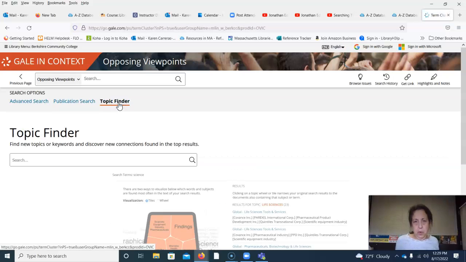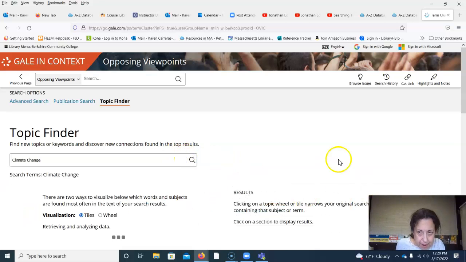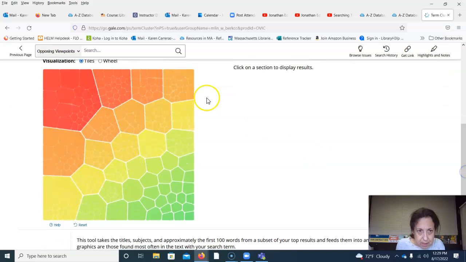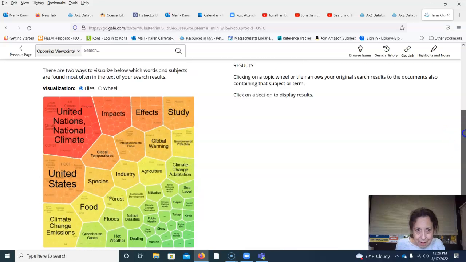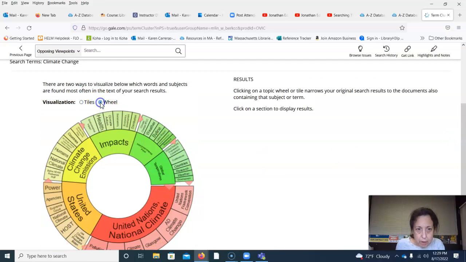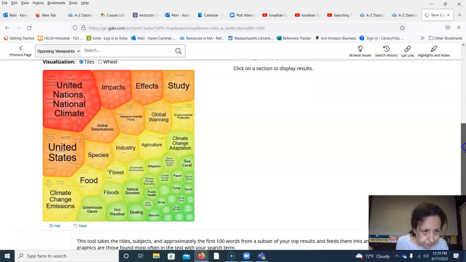So what we're going to do is use the Topic Finder to help us narrow a topic down. I'm going to type in here climate change, which is a familiar topic I keep picking. And I'll hit the little magnifying glass. And when I do that, you see these tiles open up, which is really kind of cool. And then they're populated. Now, I could look at this as a wheel as well, but I personally find the tiles easier to navigate. That's just me.